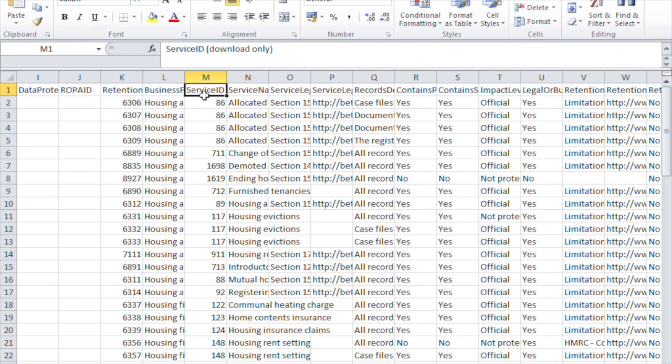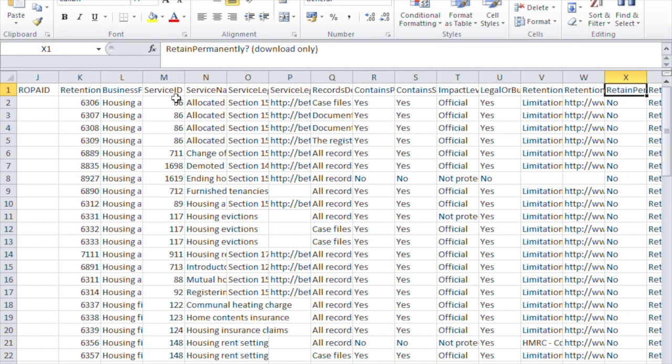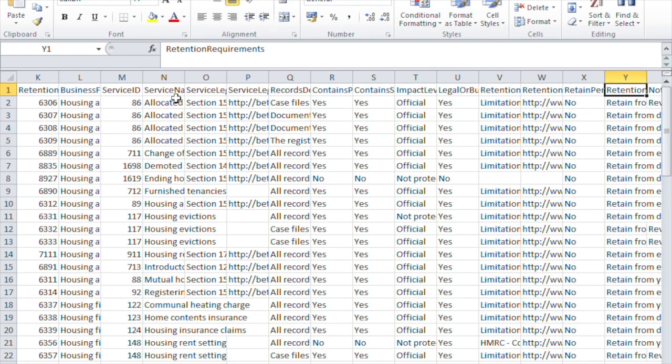Now, most of these columns have got the word download only in the header, because you can only download the information and you can't change it. But some of the pre-populated information can be changed, specifically the business function, which you can change to any local names you use for business function, and the retention details. So here we have a retention requirement of retain from close of case for 6 years, and if you have a different retention policy locally, you can change that in the RoPA template.